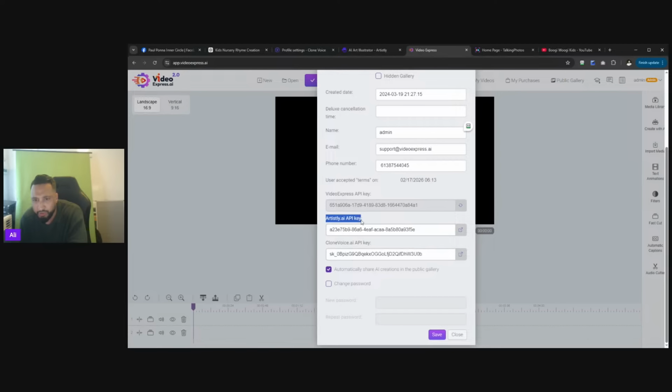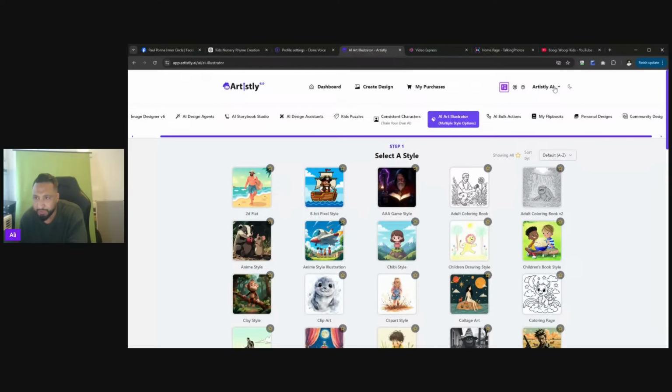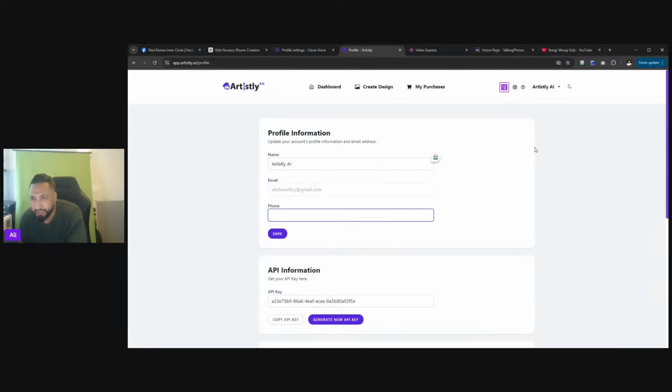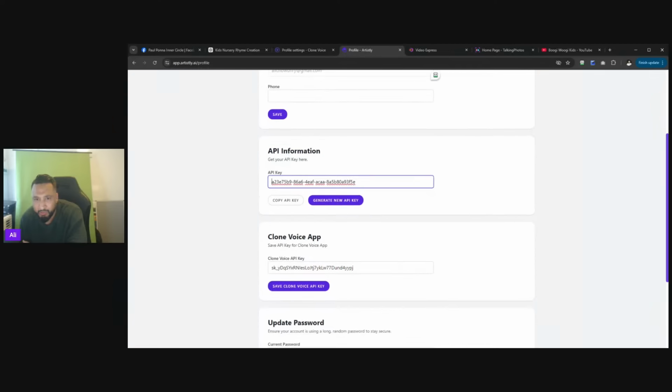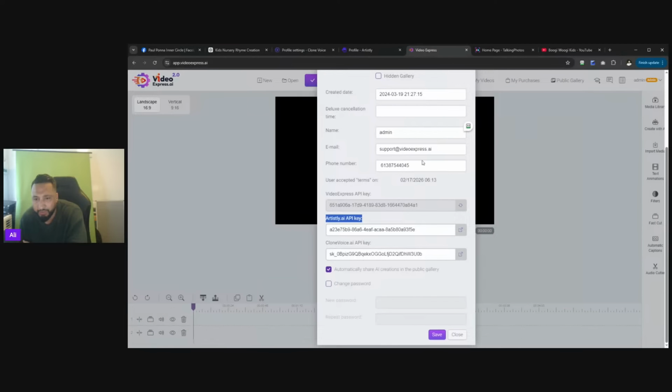Likewise, if I'm using Artistly, then I go to Artistly, and guess what? It's going to be the same setup. Everything will be similar. You go into your profile. Everything's been designed to make this as easy as possible. Every app you go to is going to have the same model: you go to the profile, you scroll down, and you can see the API information. Now you go to the API key, you copy the API key, you come back to VideoExpress, and you paste that in there.